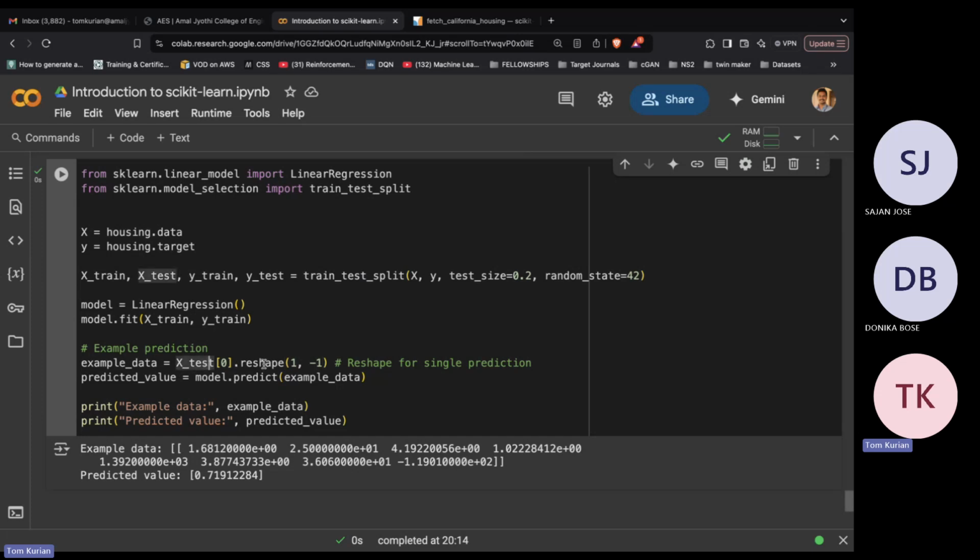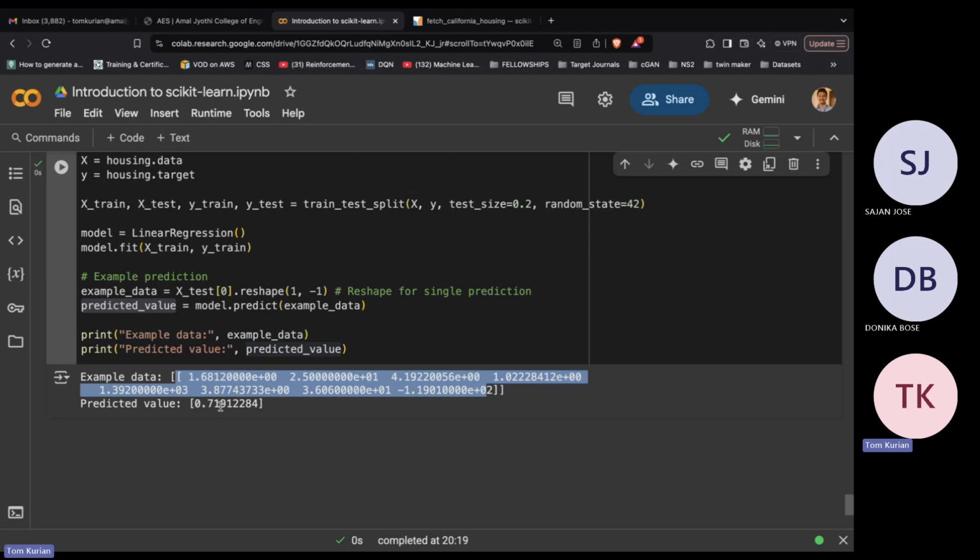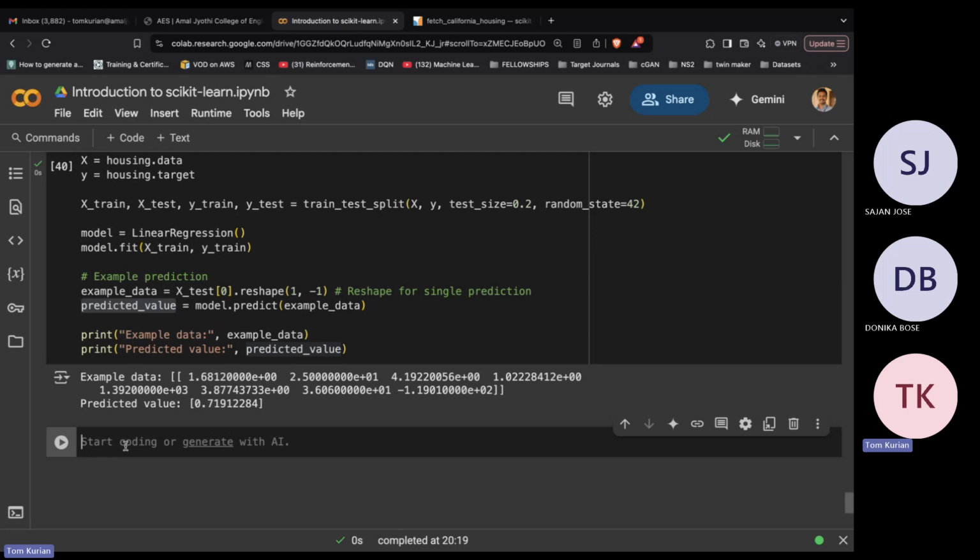After reshaping, I'm using my predict function. So model.predict, I'm going to give my example data, that is the first value in my test. And this will predict a value, and we can see the output over here. So for this particular example data, the predicted value was 0.7191.